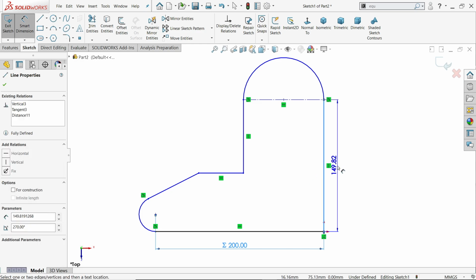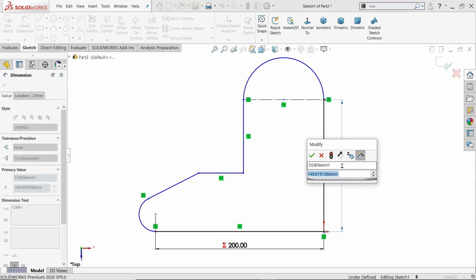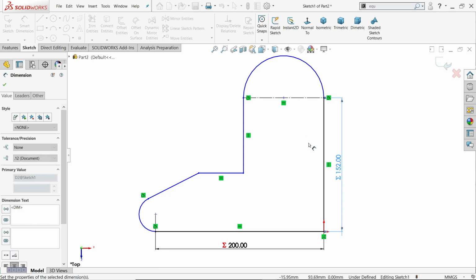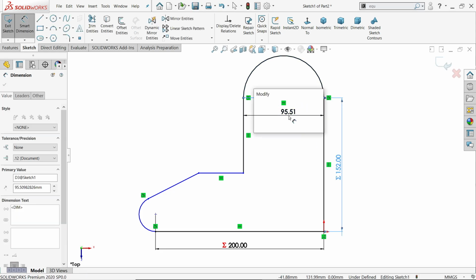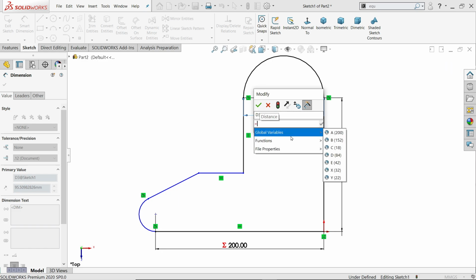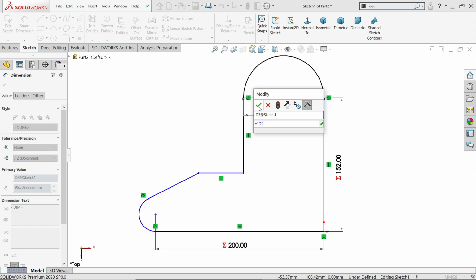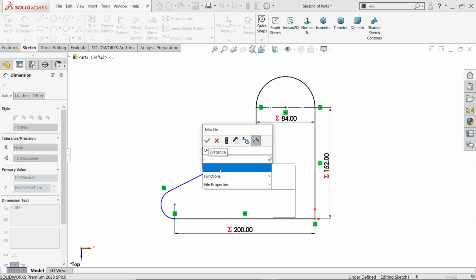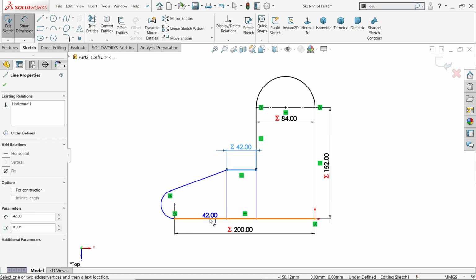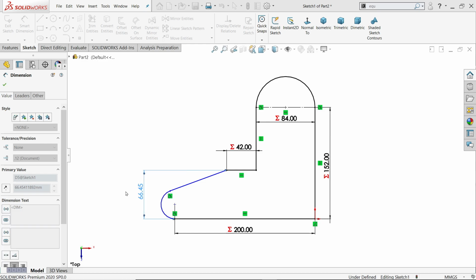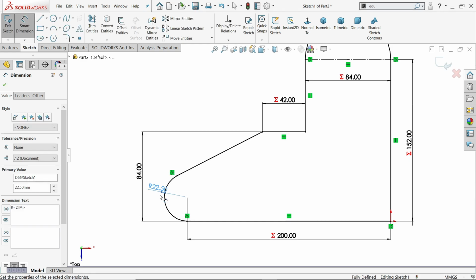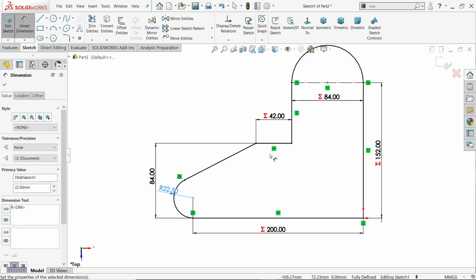Now similarly, this is B, so click, press the equal key on the keyboard, you will see global variable B. Now similarly for this, equal global variable D. Now this one, the last one, equal global variable E. Now this distance 84. 22.5 is the radius. Now this is going to be a fully defined sketch.